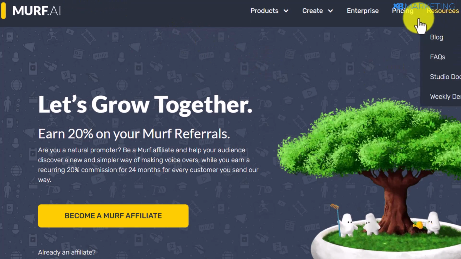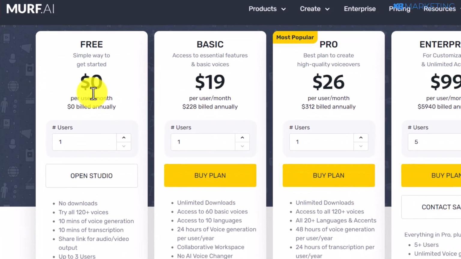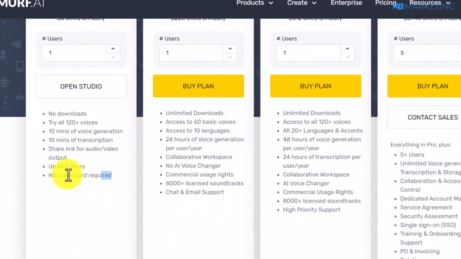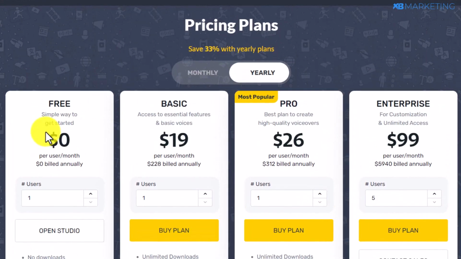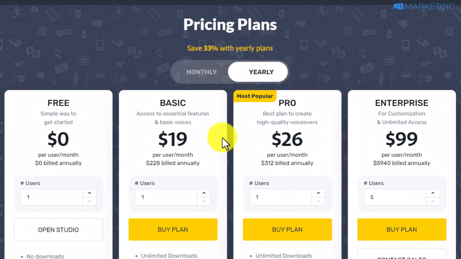Once you've done that, you want to come over to where it says pricing. If you do that, as you can see right here, they have a free plan and you don't even need to enter a credit card. You can use this free plan to test out this software to see how good it is. So this is a very good advantage over other softwares.